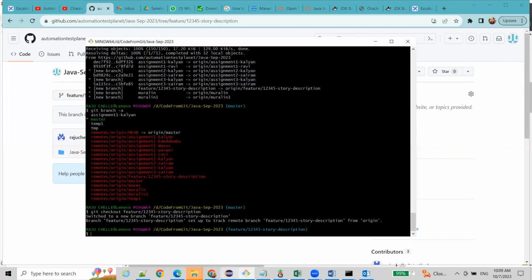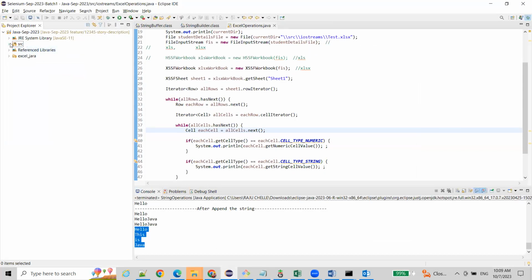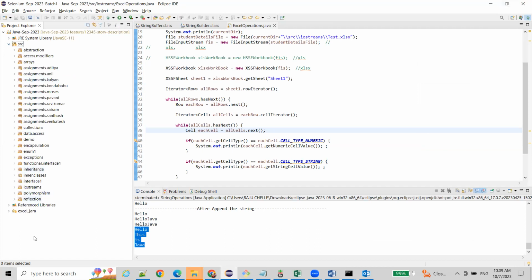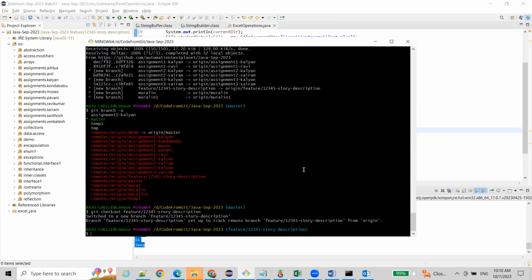Now if you go to your Eclipse and expand src, the string package is not available, because we checked out to the feature branch. Now in my master there are latest changes, right? If you want to fetch those latest changes, the string package which we committed earlier, that is not available in our feature branch. That's what we discussed. If you want to get that latest code, git pull origin master.